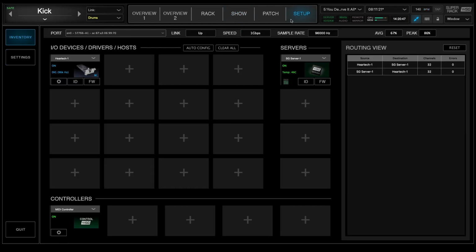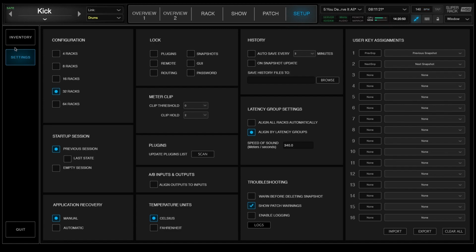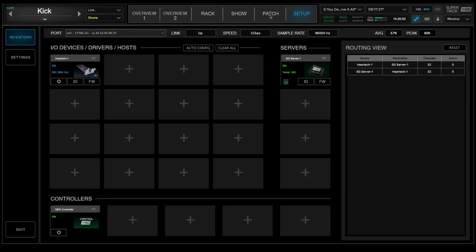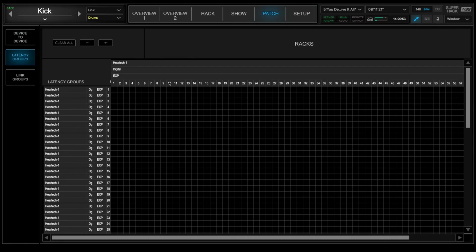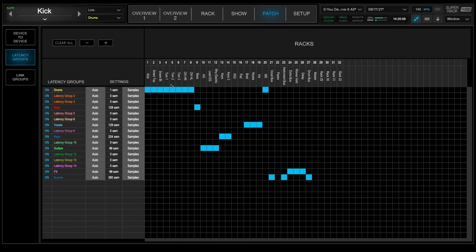I'm going to set up. Look in here. There we go. Sorry about that. We go to patch here. In any of these Waves plugins, they have the ability to introduce latency.